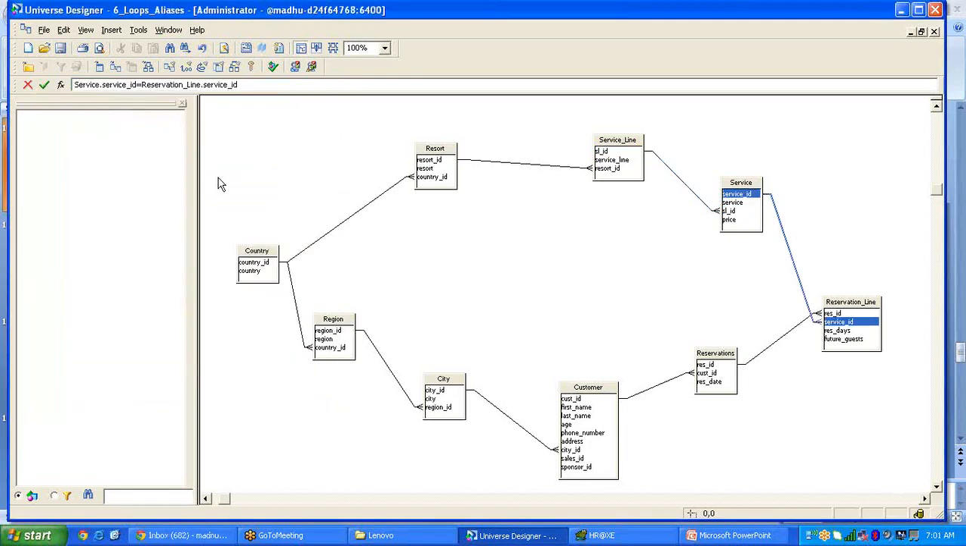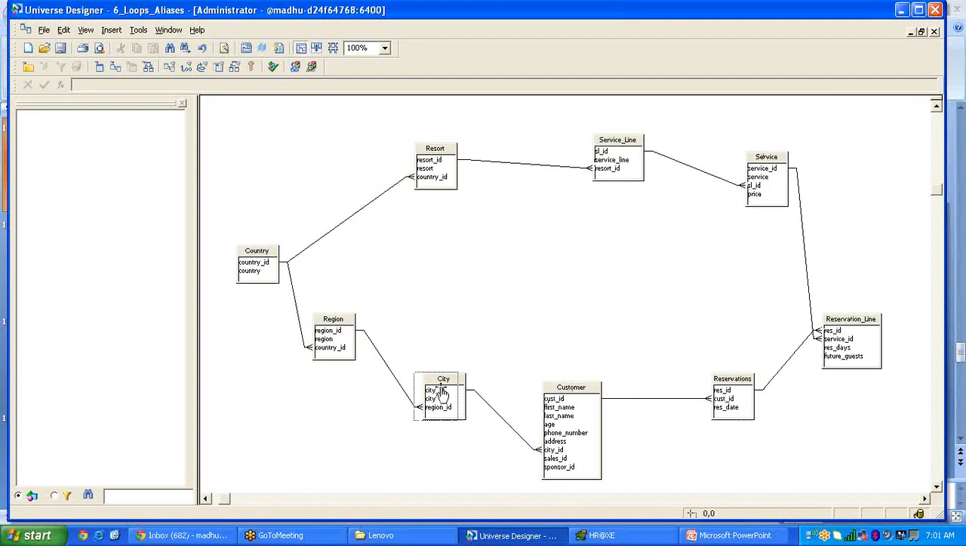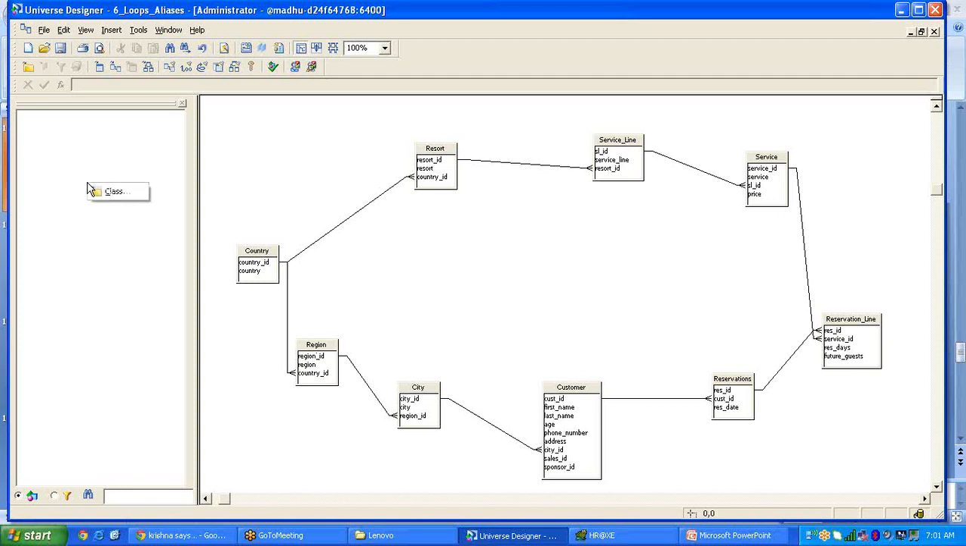It is formed. Why? Generally, to get the customer country information, I join the customer to the country, and to get the resort information, I join the resort to the country. Then the loop is getting formed. So when the loop forms, we'll get wrong results. We will see very few records. So how do we deal with loops?